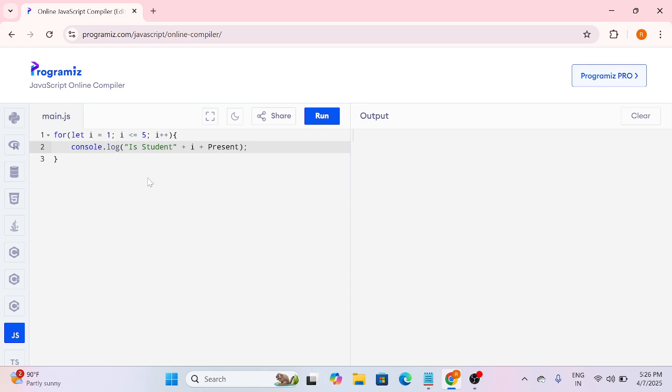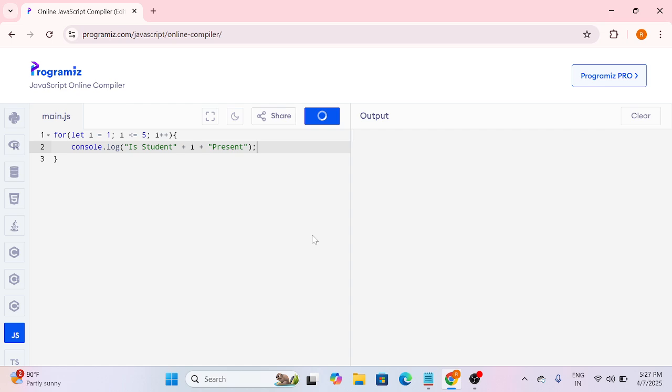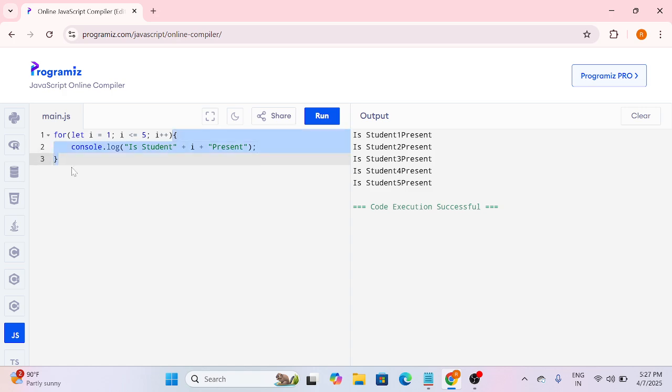Now I will run this program, so it will generate the count of the students, like 1 to 5. It is giving an error because it is not in a string now. Yeah, so: is student 1 present? Is student 2 present? Is student 3 present? This is a simple program of a loop which I explained with a real life example.